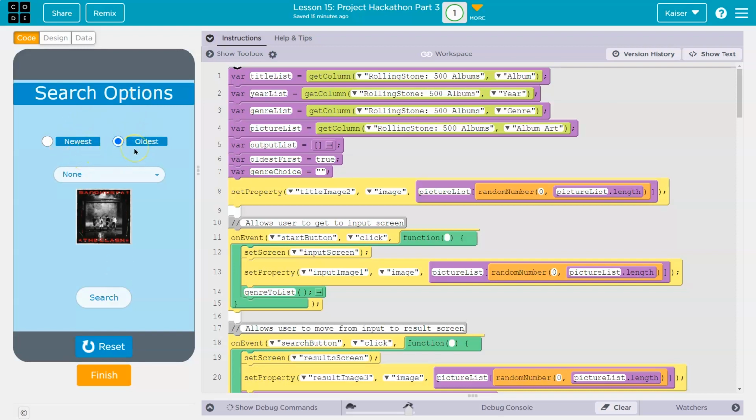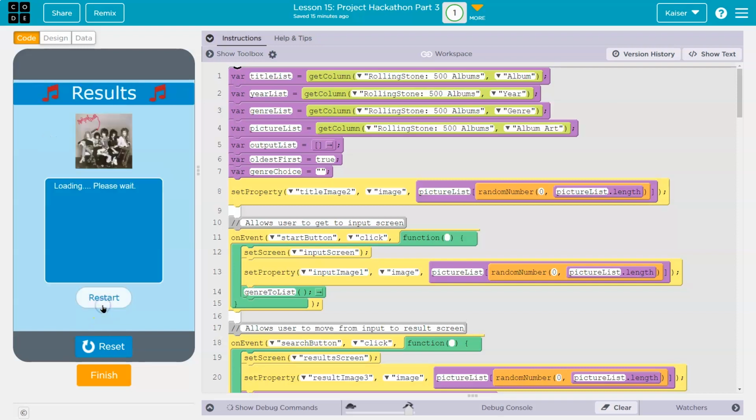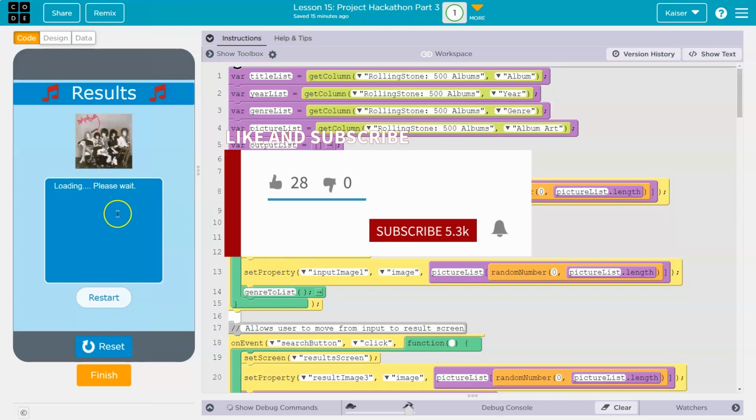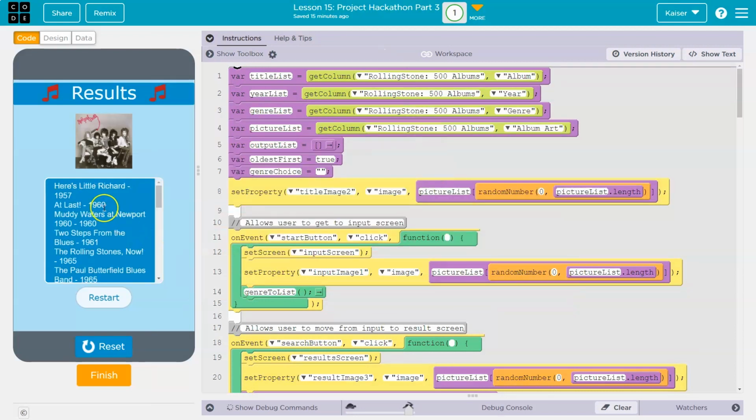What order do I want the results to go? I'll leave it at oldest, and then I'm gonna say I wanna look for blues albums. Search. It loads a picture. It's right now loading all of the data and sorting it. Boom, and there we go. There it is, in order, all of the blues albums that we had available to us.